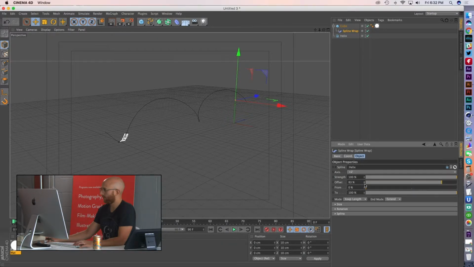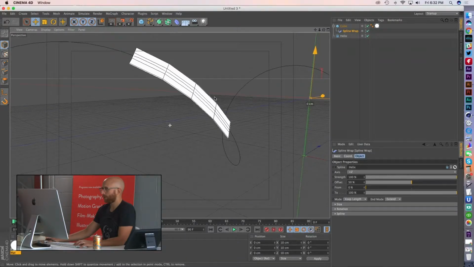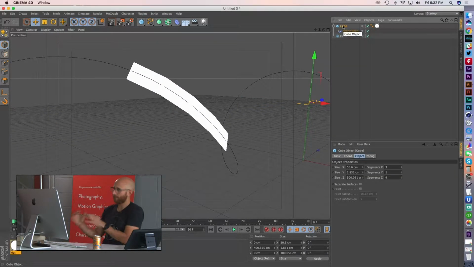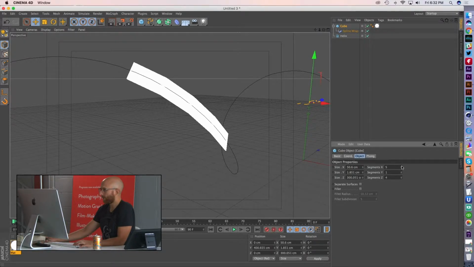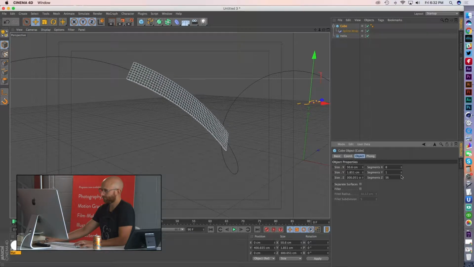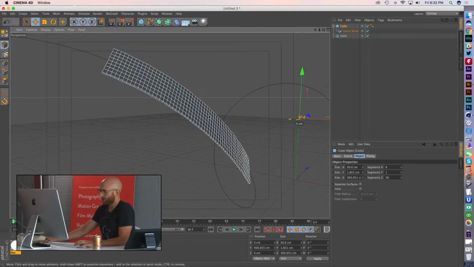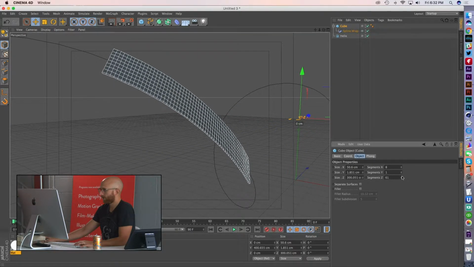Now I can make it travel along this path, and you see it deforming. Now, it looks a little blocky, and the way that we want to clean that up is by adding more geometric segments here. So if I come in here and start adding more segments, and can't see it because of my texture, if I add more segments, you're going to see it smooth out, right? So now it's starting to look really, really smooth.